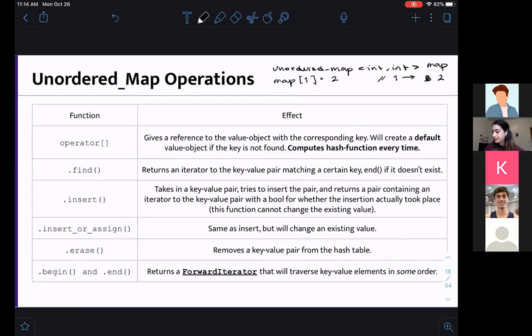One thing to keep in mind is that if 1 is not originally in your map, using the operator brackets, the bracket operators will actually create this entry. So for example, if you do something like cout map at a 1, this will go into your map and create this pair. So it'll create a pair for you, which is not always what you want. So just keep that in mind as you go through the project and everything else.